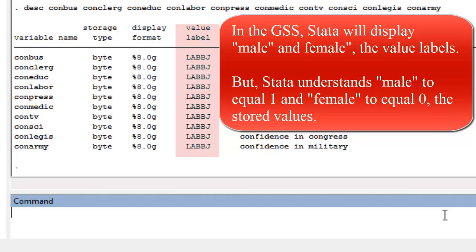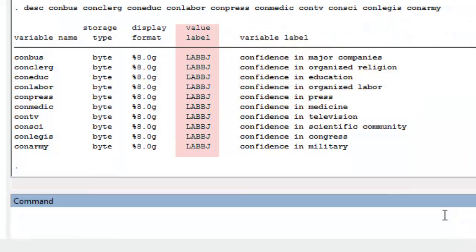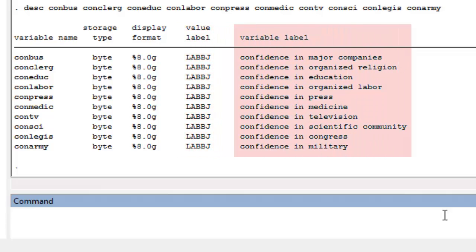The male-female is the value label, and the underlying number is the value itself. So these are the names of the value labels attached to these variables, and we'll show you how to decode those and how to figure out what they are. Finally, you get a variable label, which is a brief description of what the variable contains.